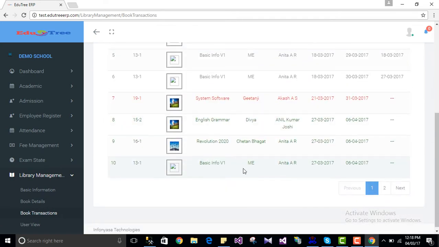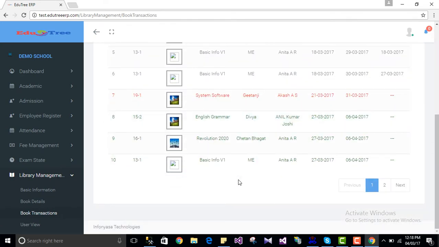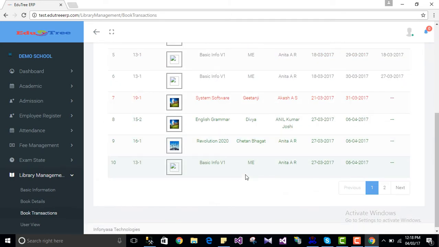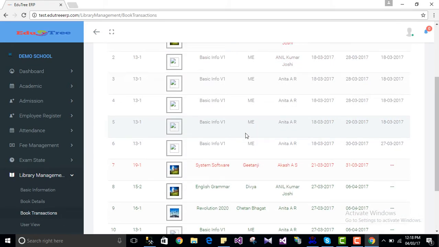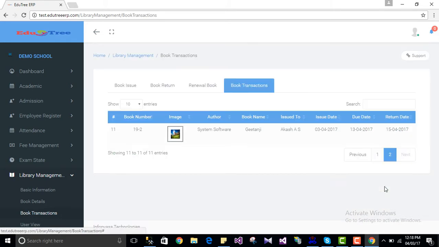So now book transactions, I showed it first only how it is. Now I shall show you. See, 19, he returned that. Yes, we can have the details.